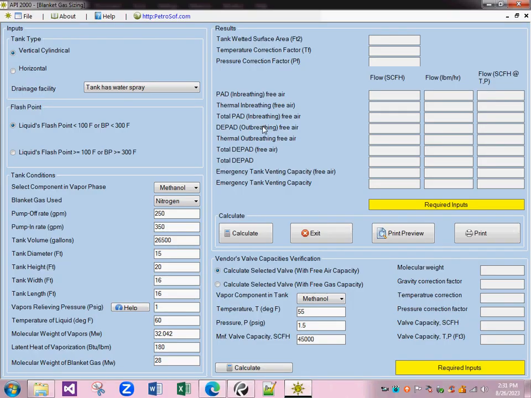Now going back to the main application, the next tab on the menu bar is the link to my website where you can look for more chemical engineering applications. Now let's talk about this main feature of the application.